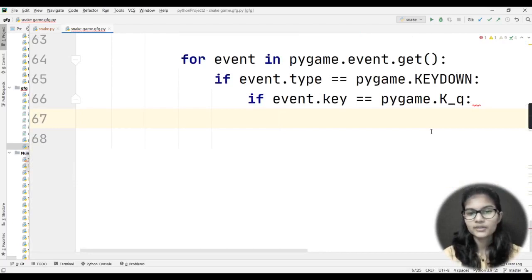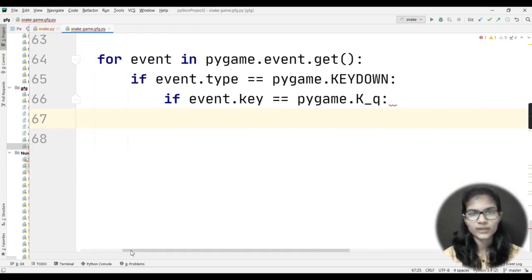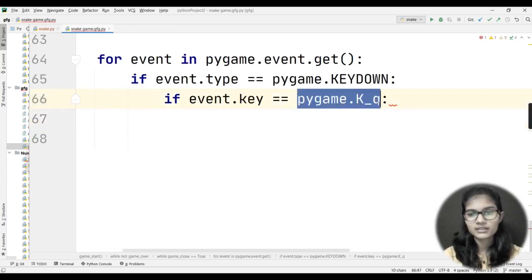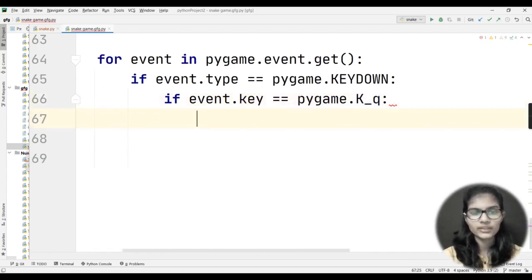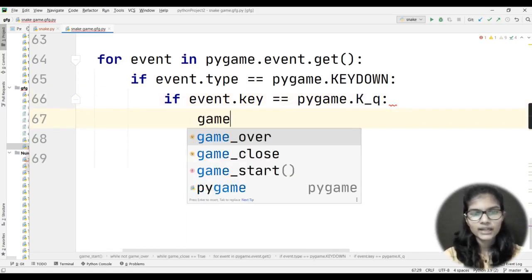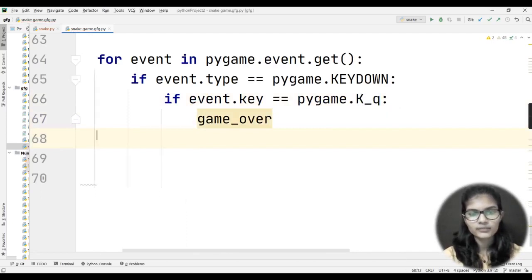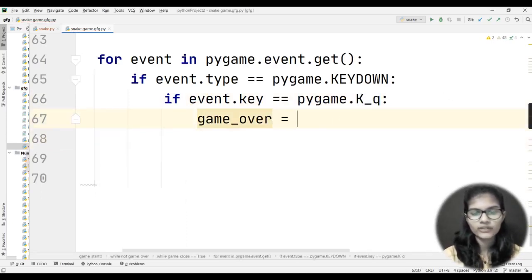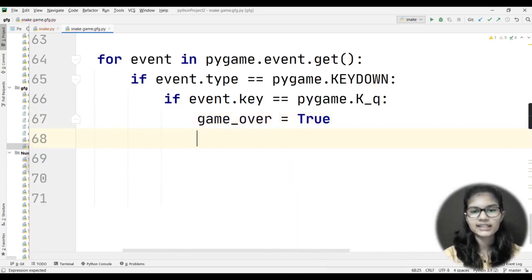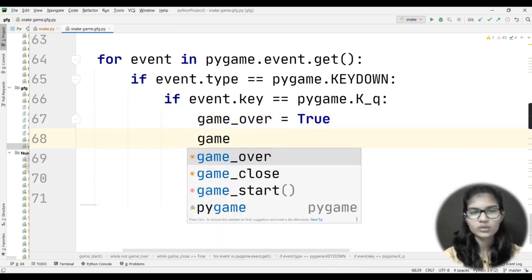That is used for quitting the game. If you want to quit the game, you need to press the q alphabet on your keyboard. So if this q character has been pressed, then game_over will be true, and at that place my game will be over. And what to do is that I need to close out the game.